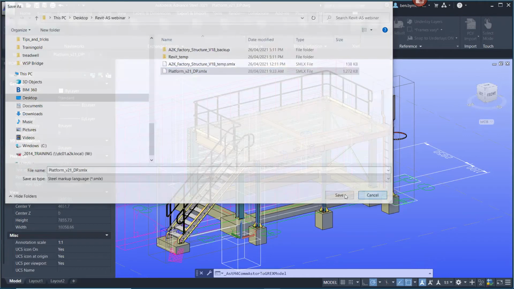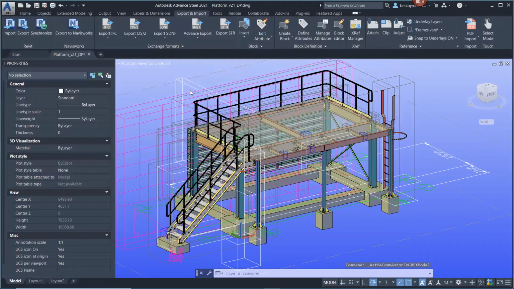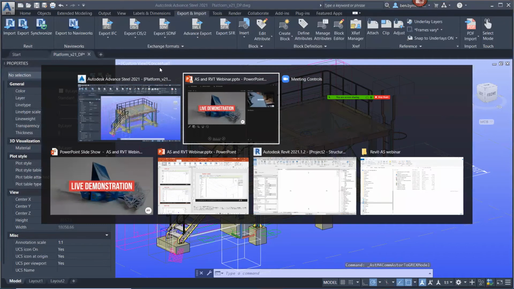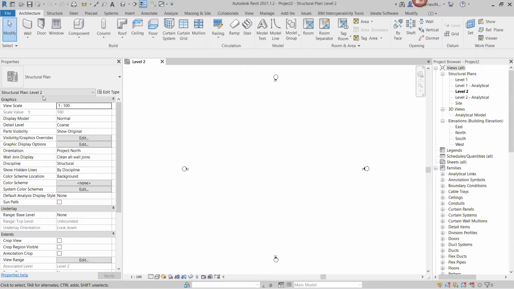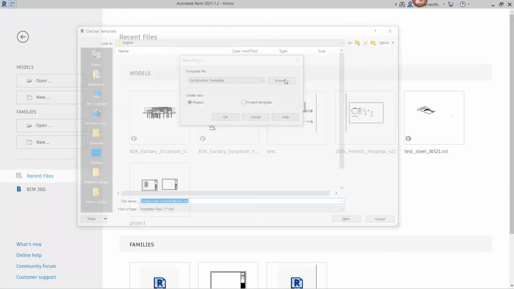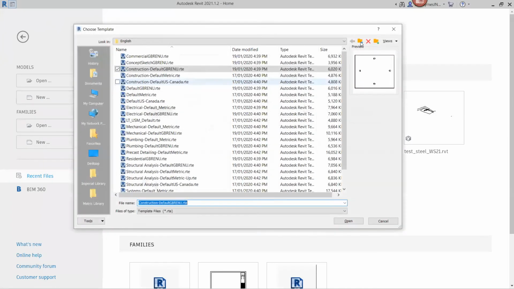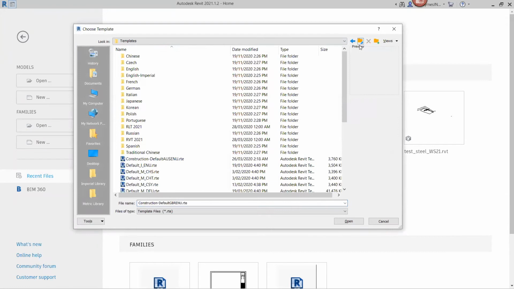I'll now go to my Revit. This is just a new project. I'll start another new project. So I'm just going to start a new one with the template, like I said, I have got one created. So I have created one.